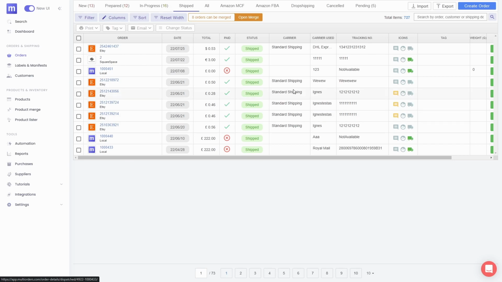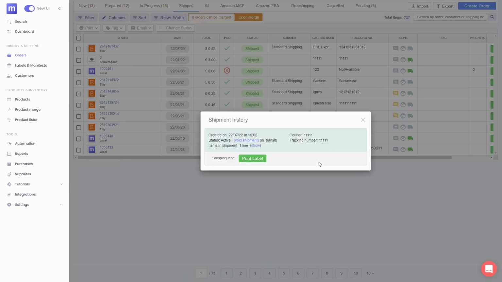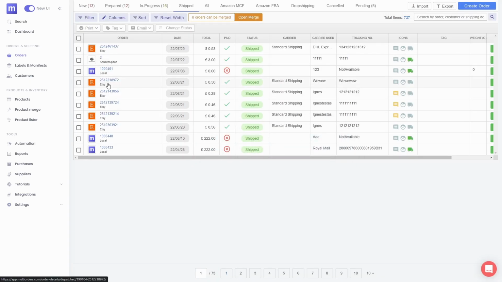All orders that have been shipped can have their labels reprinted. You can go either into a particular order or click on the green band that you can see in the shipping menu here.